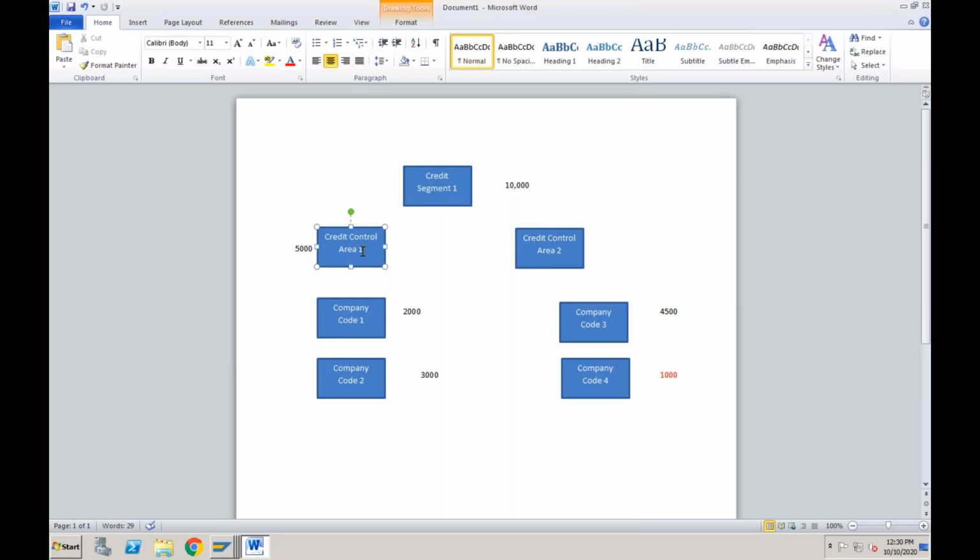Okay, you got this point now? So what is the top node? The top node is the credit segment. Within a credit segment, we can have credit control areas. Within a credit control area, we can have company codes, and within company codes, we have the sales org. So that is the reason we need to create this credit segment also.